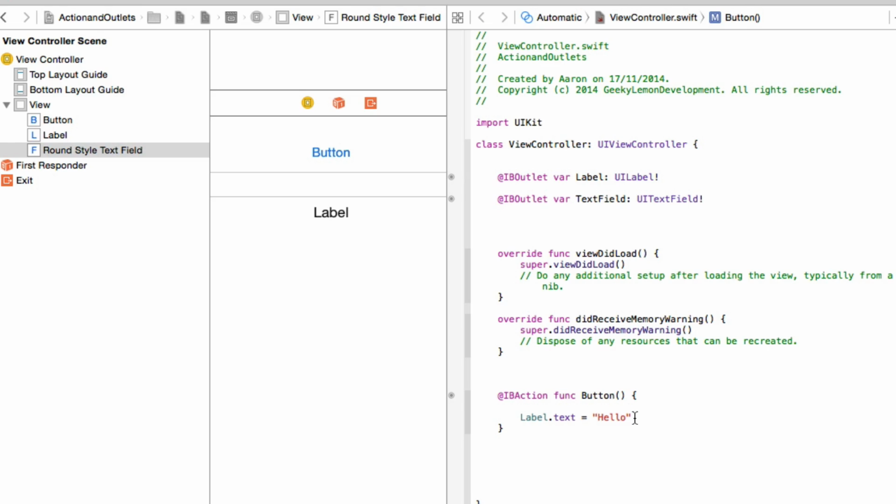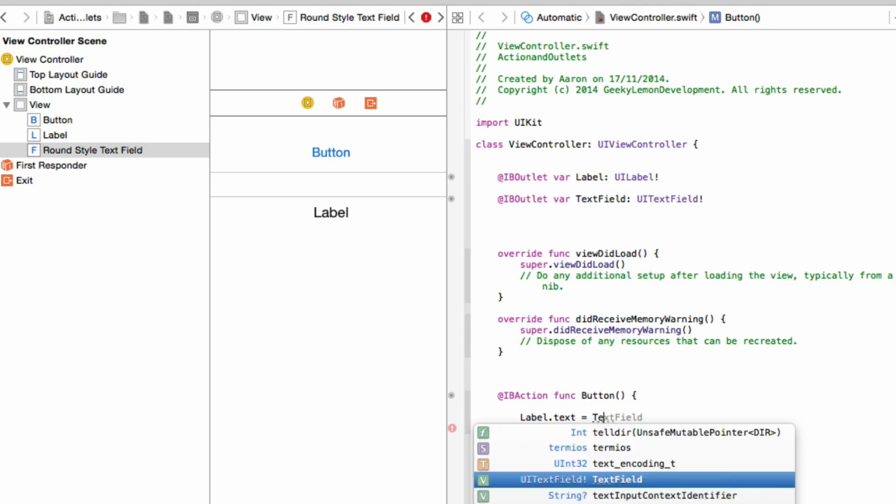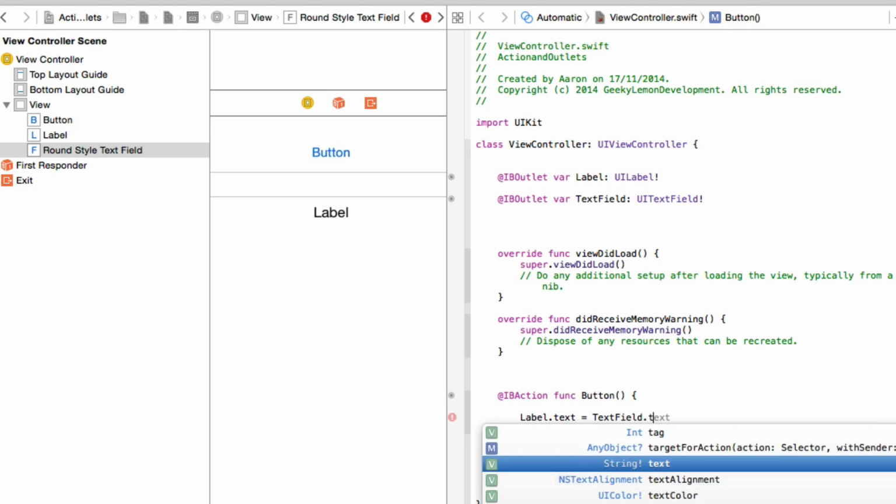Now, just like we do in Objective-C, we'll normally do label.text equals textField.text semicolon. And within Swift, again, it's exactly the same. But instead of having the semicolon, we don't really need that. We can get rid of it. So what we simply do is have our label.text equal our textField.text.